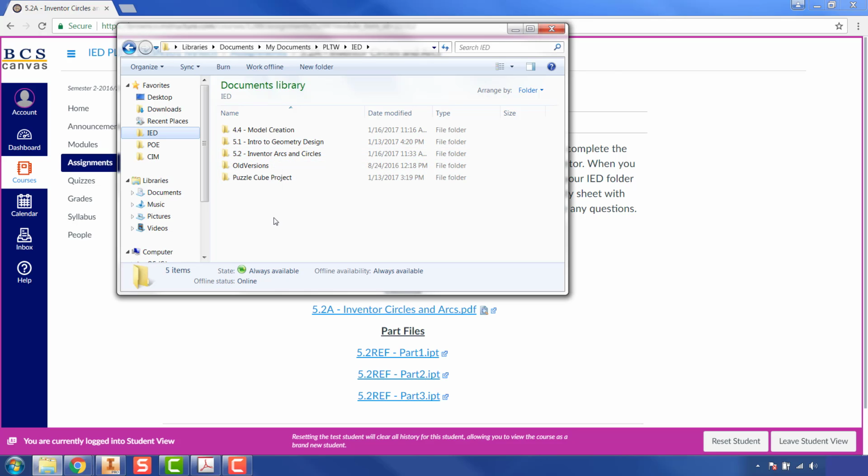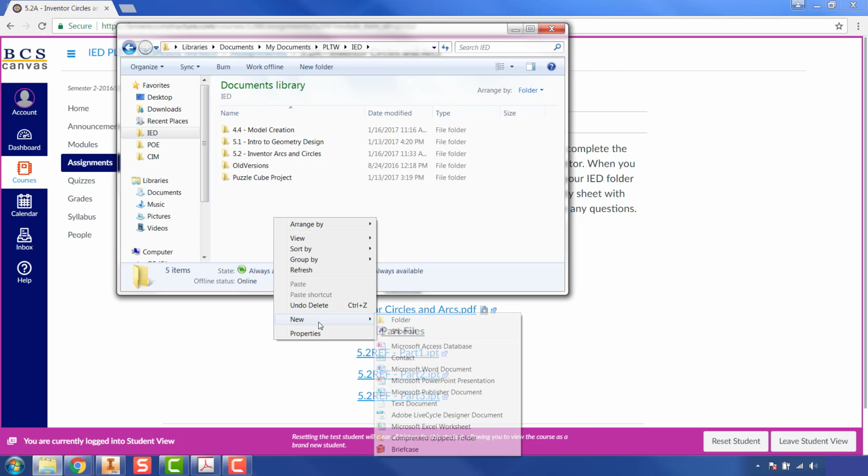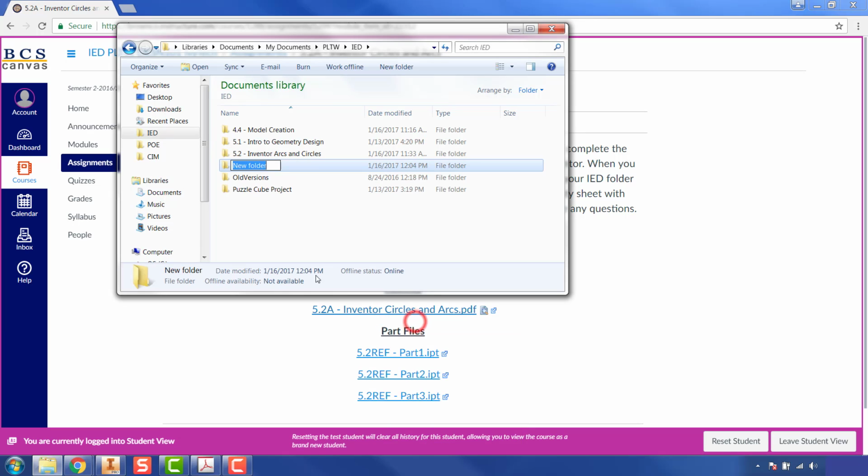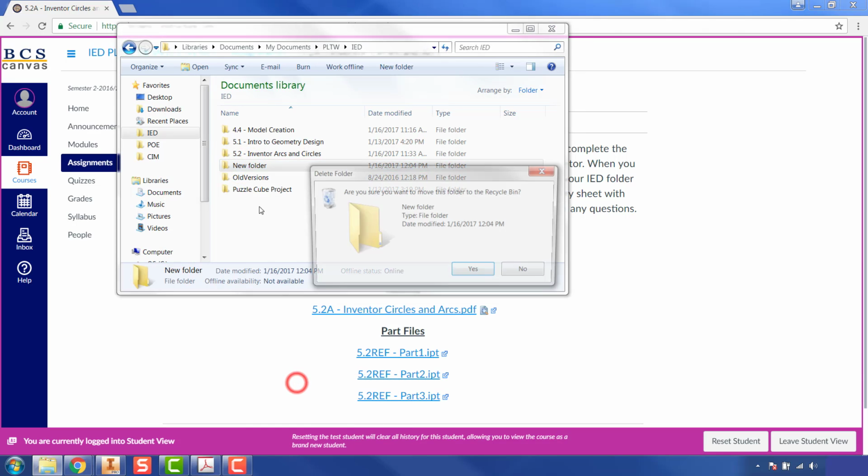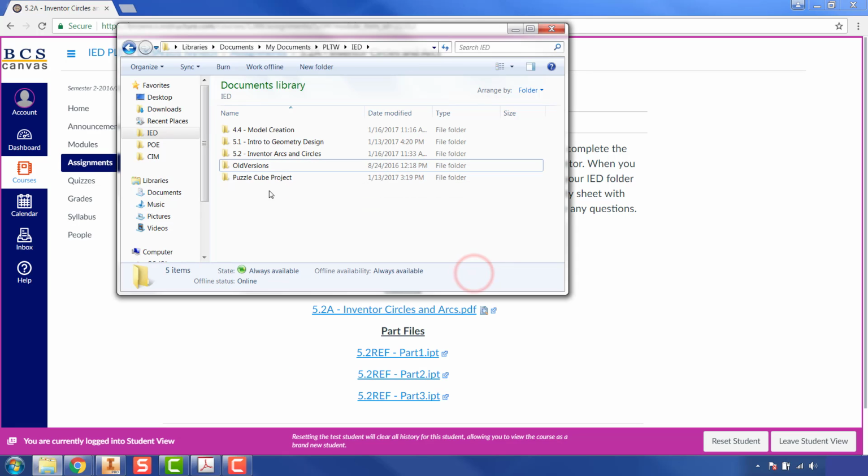So if you don't have one of those there, which you shouldn't, right click, go to New and Folder, and then create one called 5.2 Inventor Arcs and Circles. I'm not going to create another one. I'm just going to go ahead and delete that extra folder there so I don't have an extra one. So you should have a 5.2 Inventor Arcs and Circles.